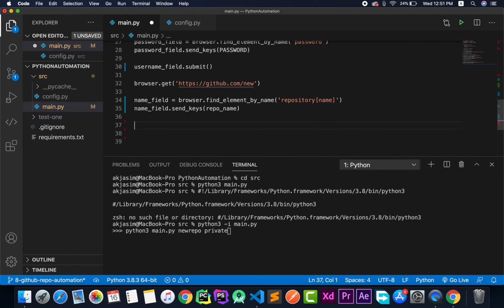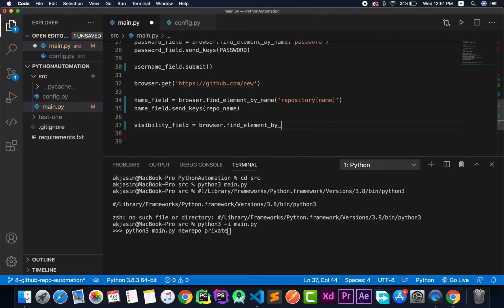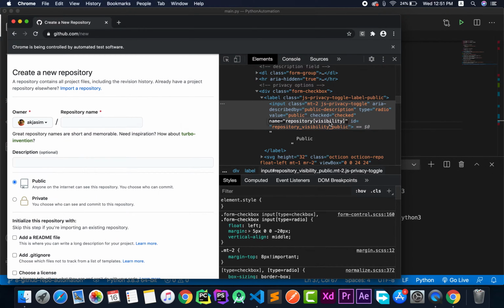So for that, what I can possibly do is say the visibility field is equal to browser dot find element by XPath. Now the XPath starting with //, it's an input tag, and it has a name of... let me quickly search the name here. So the name is repository visibility, so I'll quickly copy that.